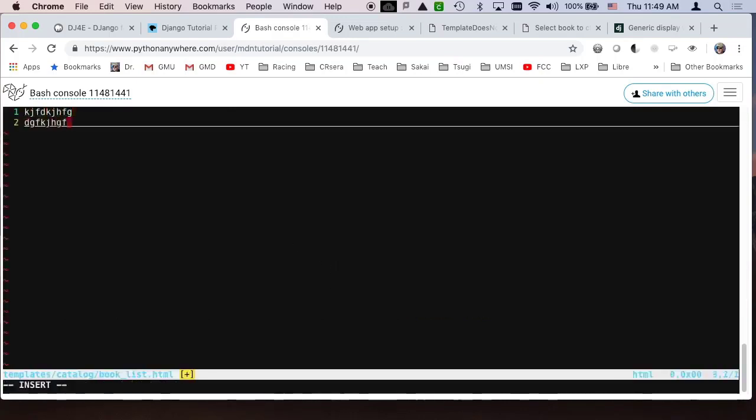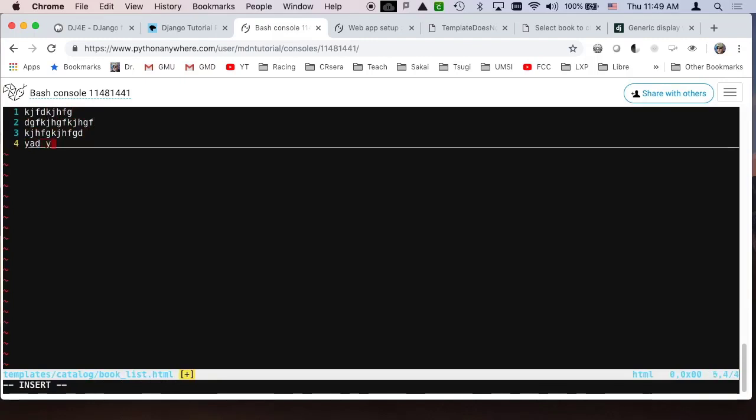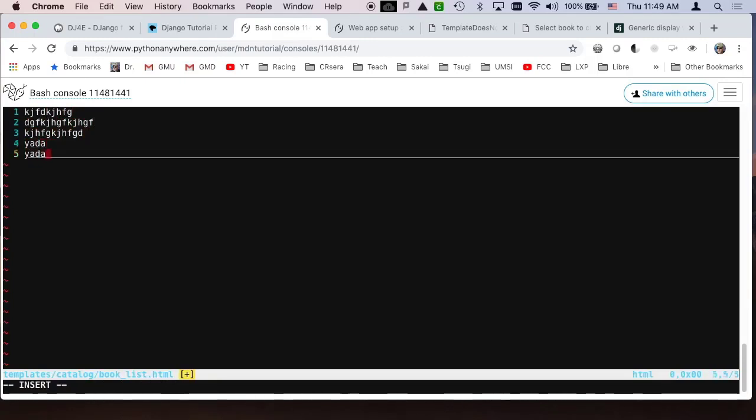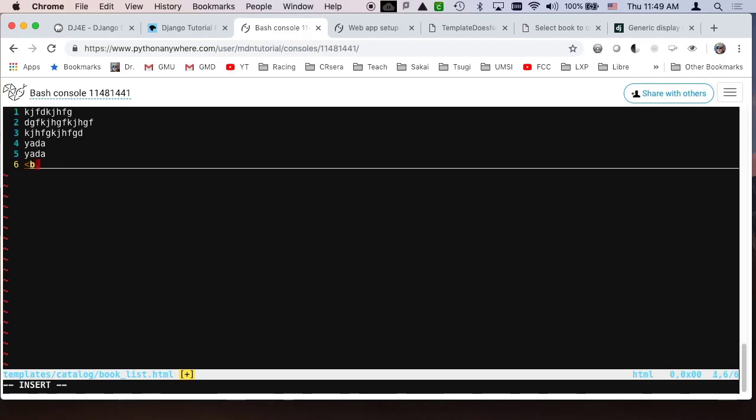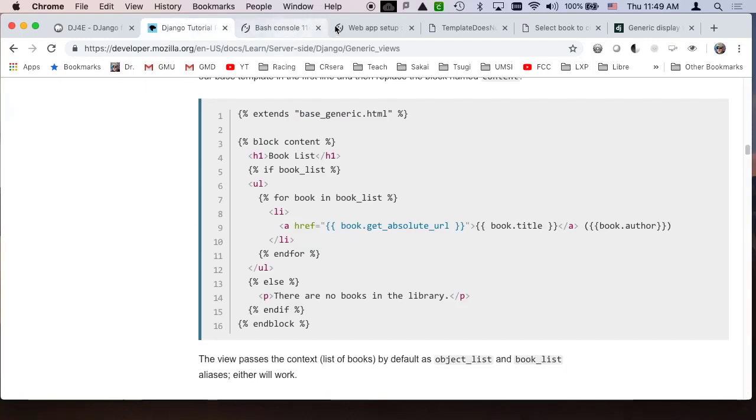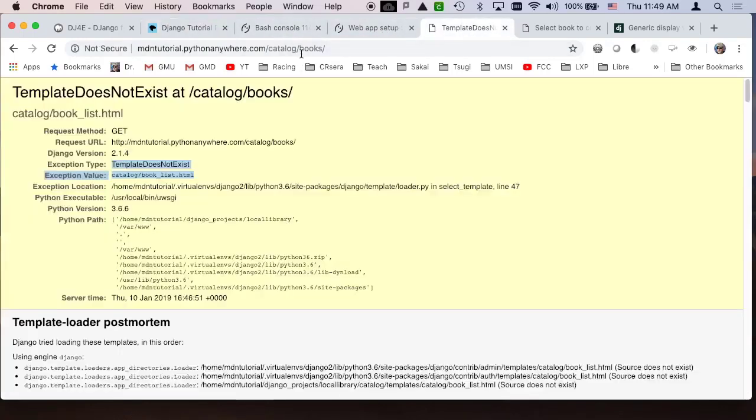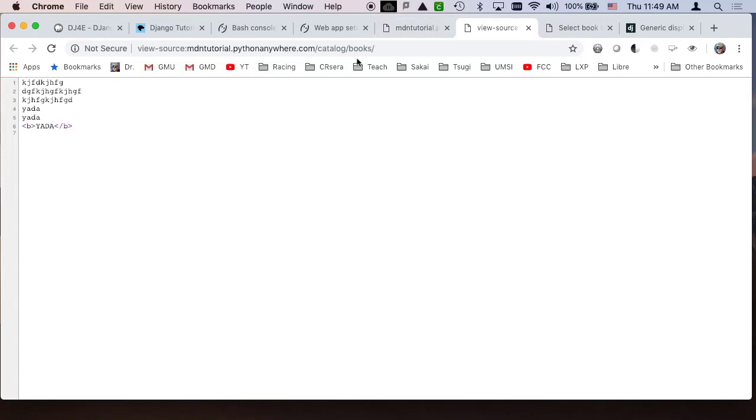So I'm just going to put some crazy text in here. Yada, yada, yada. Bold, yada, /B. So I'm just putting some text in here. I'm not doing what the tutorial is telling me to do. I will eventually do that. Now if I hit refresh, this books is going to go to the template, which is then going to find that HTML in this file, template catalog booklist.html. If all goes well, it'll find it. There we go. And if I do a view page source here, look, that's exactly that stuff.